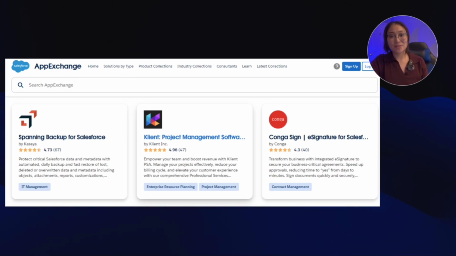If you have never seen it before, the easiest way to think about AppExchange is this. It's basically an app store, but for Salesforce. Just like you download apps to your phone, in Salesforce you can install apps from AppExchange. These apps are built to work directly inside Salesforce, and the reason AppExchange exists is actually very simple.